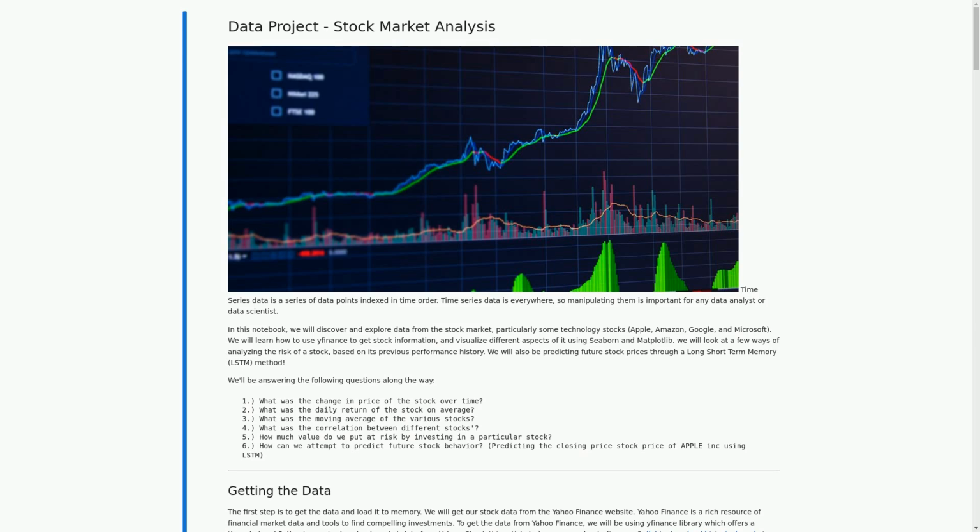The current cell also lists the questions we will be answering along the way, such as the change in price of the stock over time, the daily return of the stock on average, the moving average of the various stocks, the correlation between different stocks, and how much value we put at risk by investing in a particular stock. We will also attempt to predict future stock behavior using LSTM.